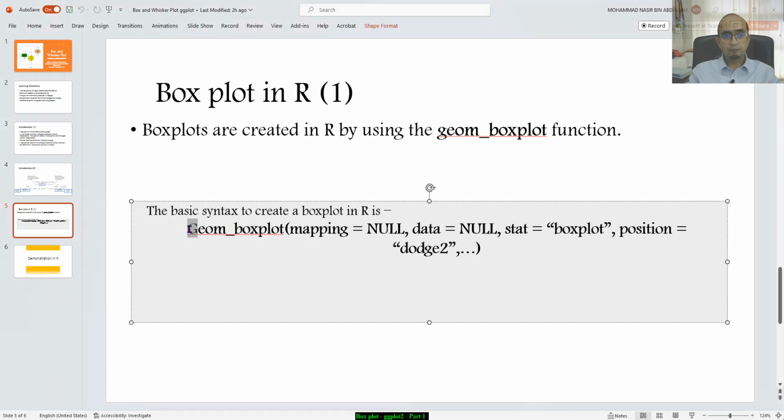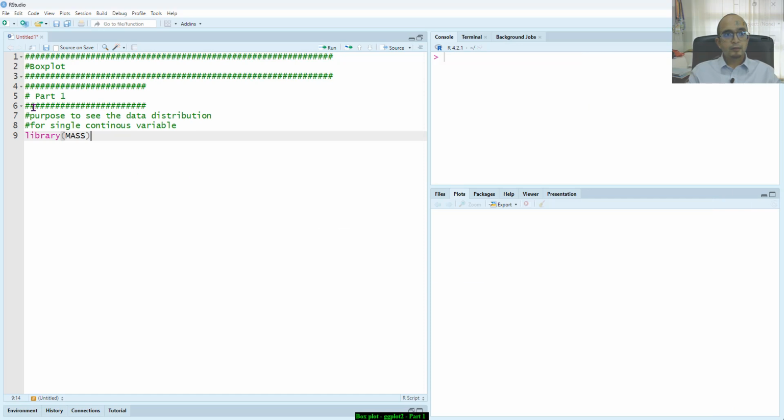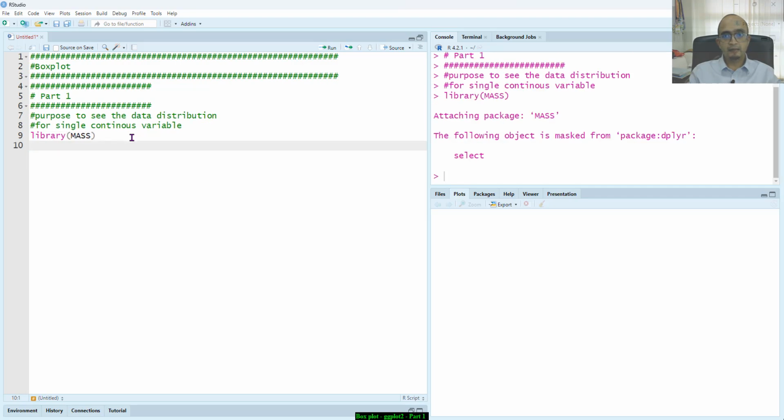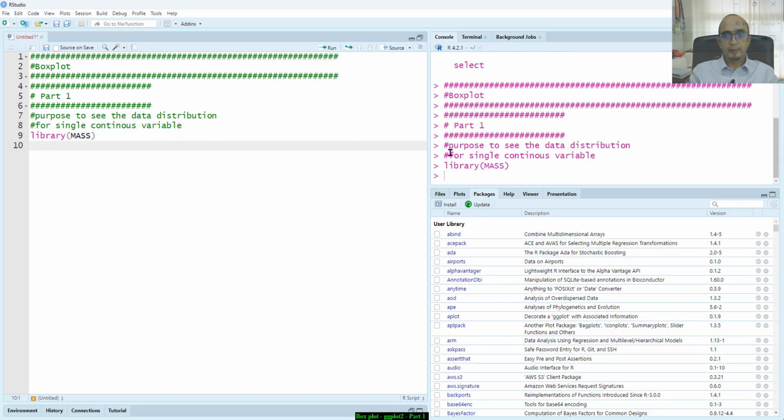So this is an example of geom boxplot. We have many arguments to be used. Let's look at RStudio for demonstration purposes. So this is a boxplot. The purpose is to see the data distribution for a single continuous variable. Let's use library MASS for the birth weight data. If you don't have the library, you need to install it first by clicking Packages, Install, and typing MASS, and then click Install. Once you have installed it, you need to call the library MASS.